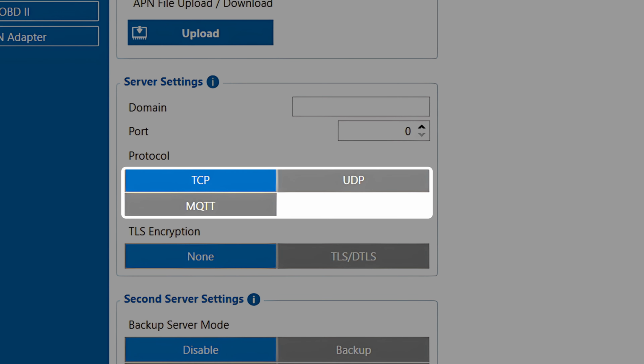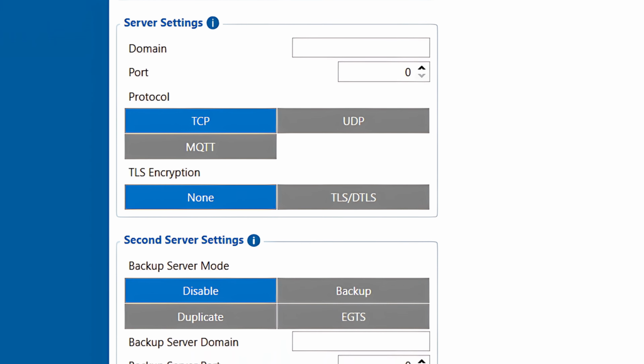Next, we just need to select the communication protocol that will be used for communicating with the server. We can select TCP, UDP, or MQTT. The TCP and UDP protocols are used in regular Codec 8 and Codec 8 Extended servers, while MQTT allows us to send data to Microsoft Azure or Amazon Web Services IoT hubs.